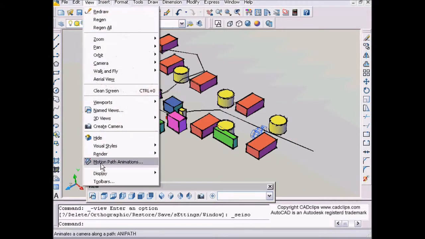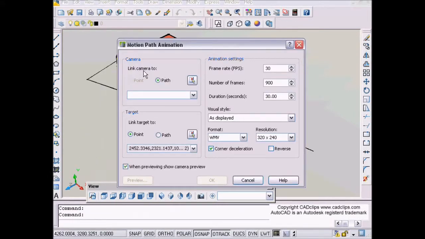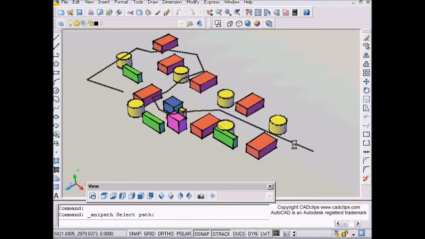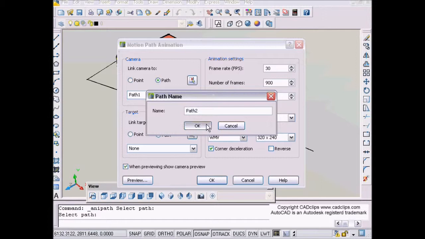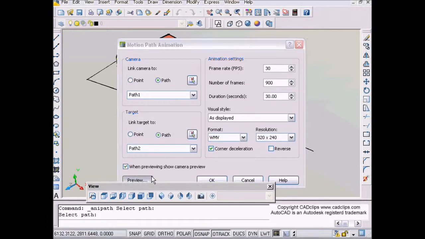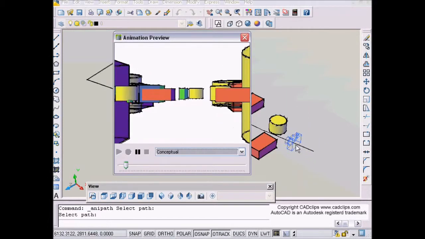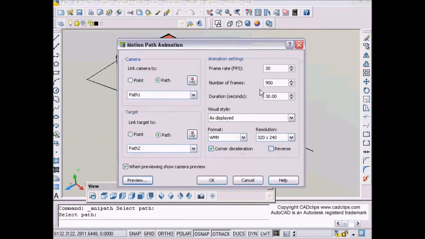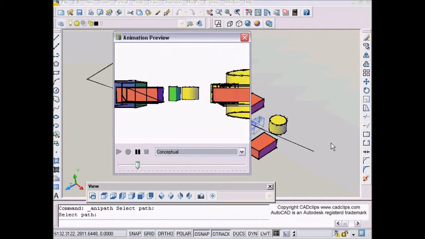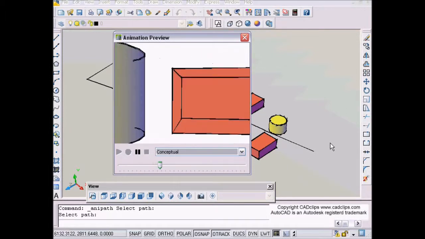Now I can go back to my View, Motion Picture, and I'm going to say link camera to path, and pick on this object, hit OK, and then say the target is also a path, which is the same object. Hit OK, and then do a preview, and you're going to see the camera follow along there as you please. I'm just going to hit cancel on that. Maybe I'll make that a 10-second video instead. Do a preview.